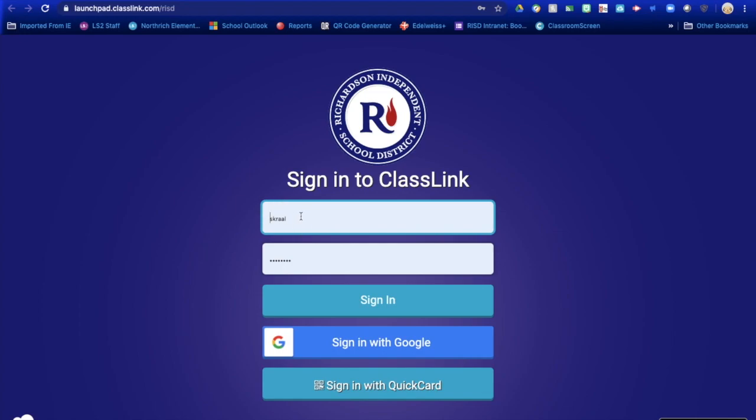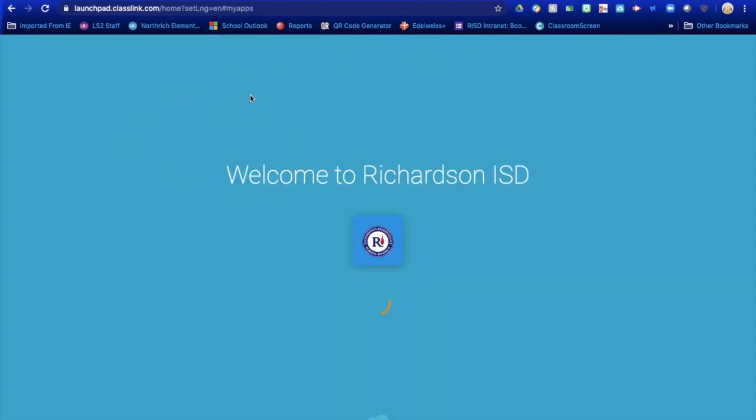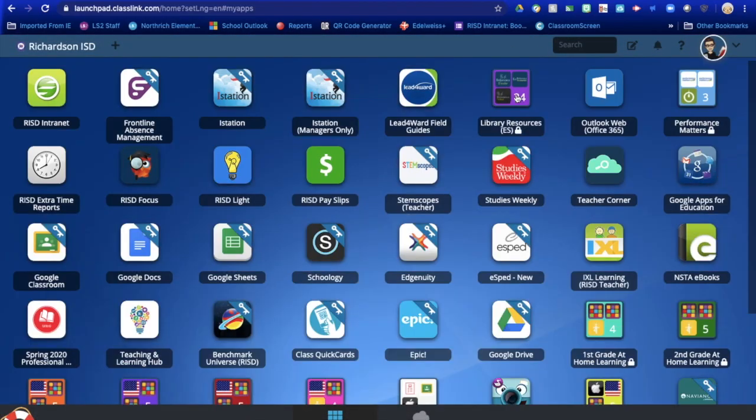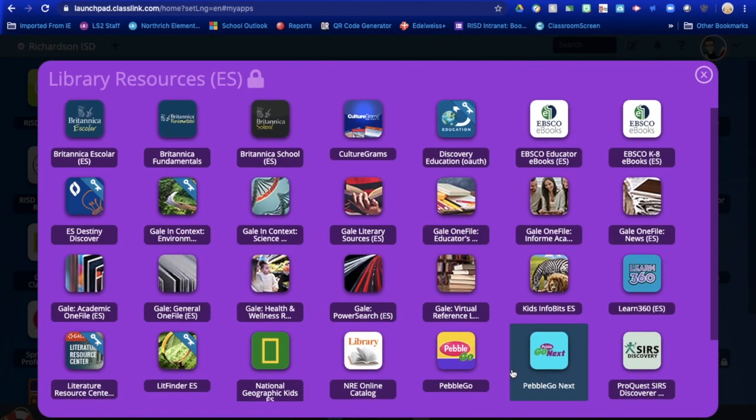And I'm going to log into my ClassLink. With your students, they should be able to either log in with their Google account information or with their Quick Card. I'm a teacher. I can't do that, so my information is already saved. I just click on Sign In. And then I'm going to go to Library Resources, and then NRE Online Catalog.